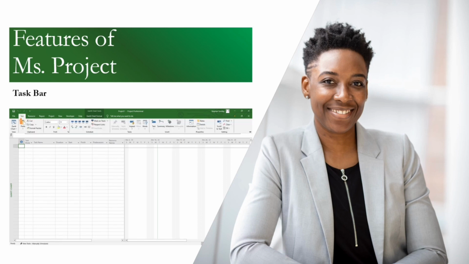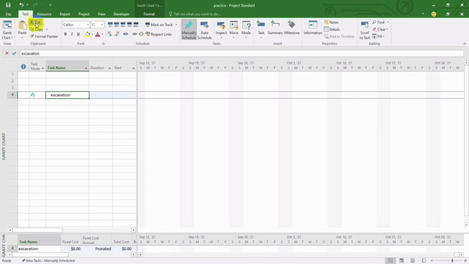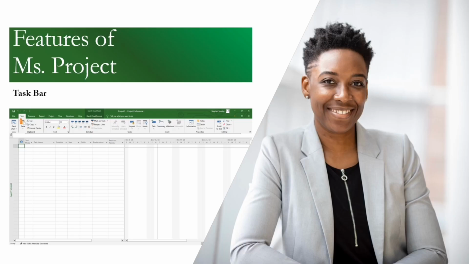Okay, so tasks. The task features in the toolbar include commands for adding, editing, and deleting tasks in your project. It also provides options to indent or outdent tasks, set task dependency, and define task constraints. Okay, so this is the tasks option here. You could see it, the tasks. This is the indent. This is the outdent. Okay. All right. So let's move on.